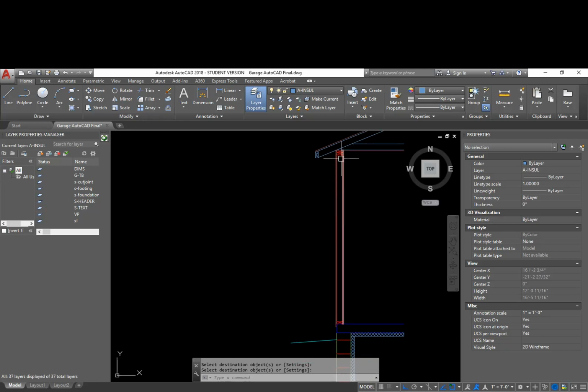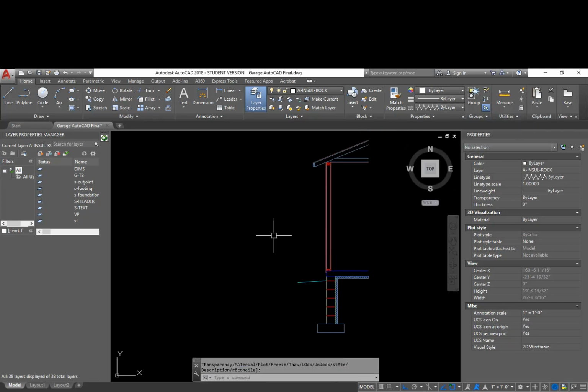So in here we're going to have rock wool. Between the studs and the cavity we're going to have rock wool bats. So we're going to use the same thing that I would use for fiberglass bats, and what it is is a line type. So I'm going to make another layer, and I'm going to call this A-insul-rock, and the line type LT is going to be batting. By doing it this way, it's automatically going to load that line type. So I'm going to draw the line, and this is what it's actually going to look like.